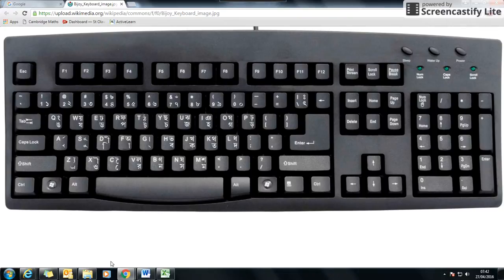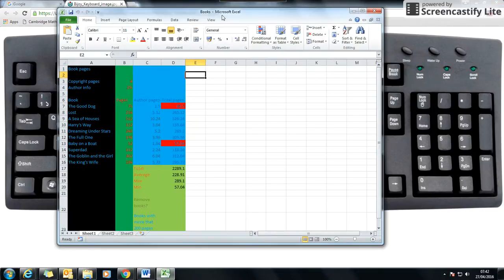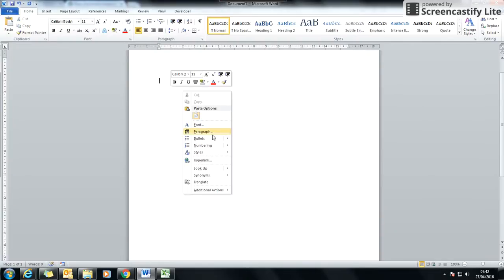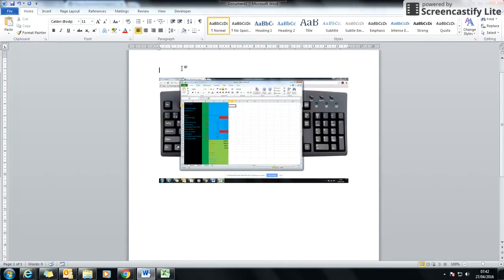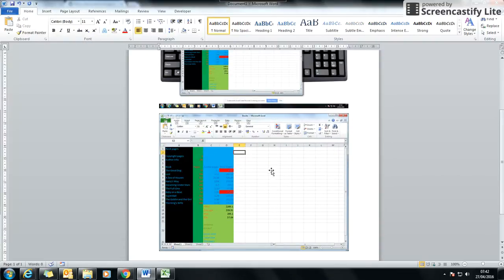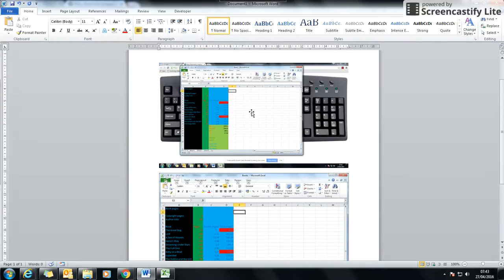So if I just show you that, if I open up my Excel document, this is my active window. This behind is my inactive window that you can see. If we print screen, I'll get rid of some of these, and we paste, we get everything. If we hold the Alt button down, then we press print screen, we only get the screen that was active. So I've only got that front screen.